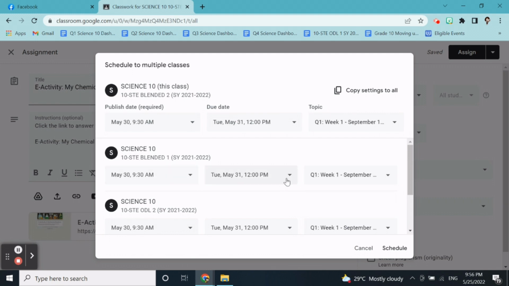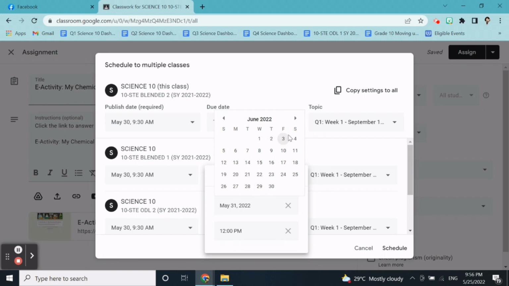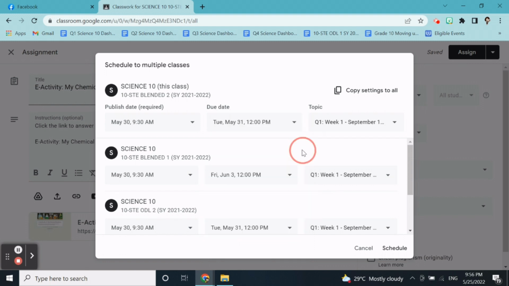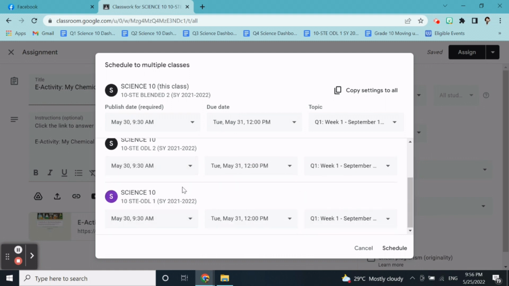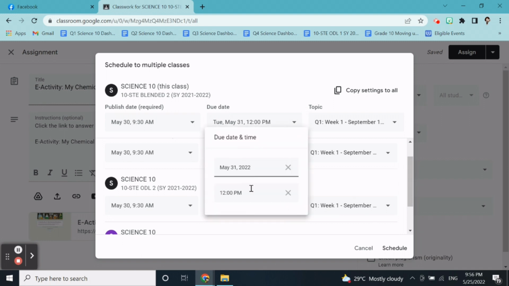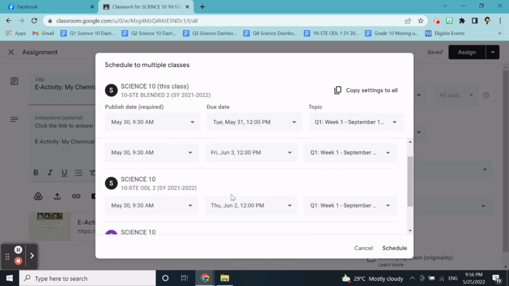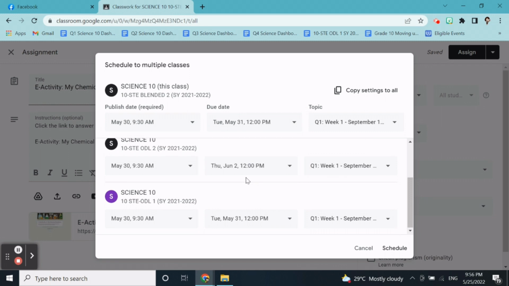So let's say, for example here, instead of May 31, let's have a different date. Let's say, for example, June 3, yung kanilang due date, at 12 p.m. Same also in other sections. So instead of May 31, gawin natin June 2. So depende kung ano yung distance learning, blended ba or online. So we can be flexible, even in the publish date and due date. So if everything is okay, we can click schedule.